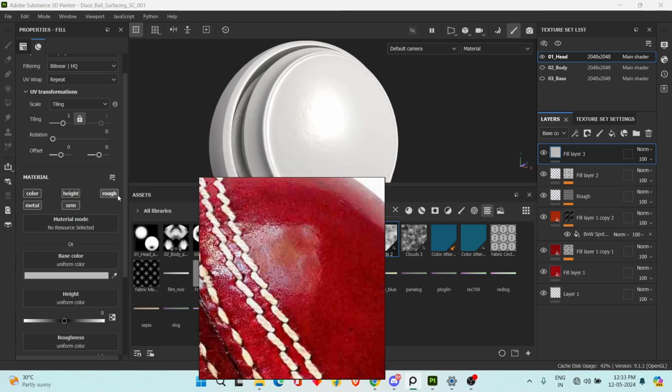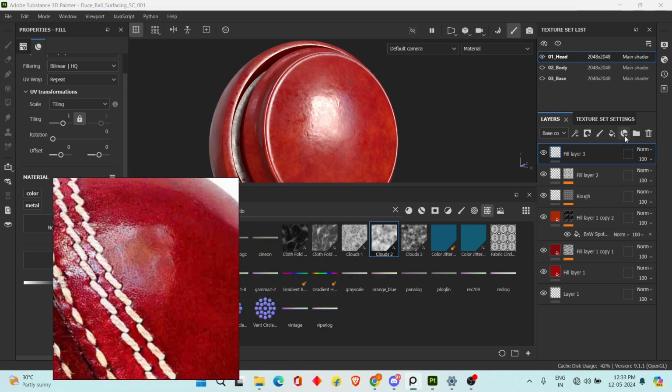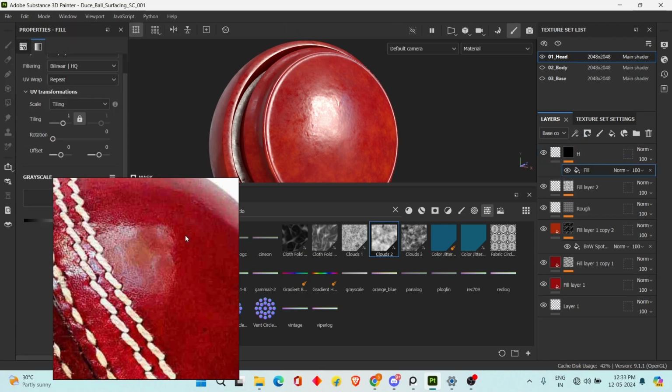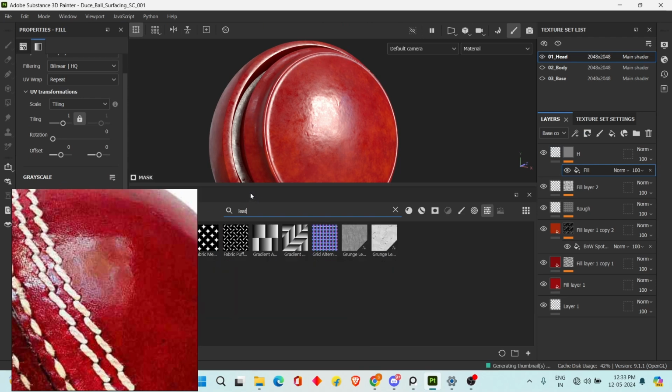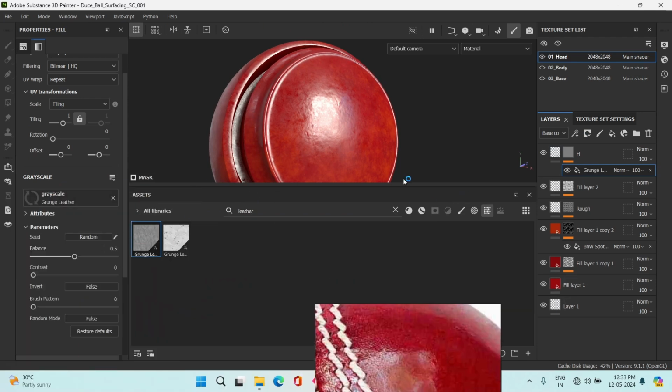We'll use it only in the height. The height channel will be the only channel you can see. Then it's height. Same way we'll do it for the black mask and the paint. Here, if you search, you'll find the leather. It is a pretty good texture actually. You can use it in many places.